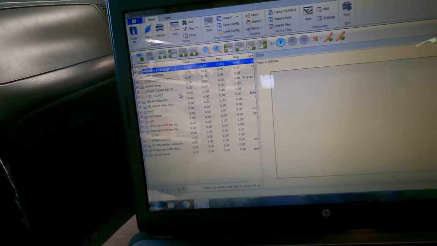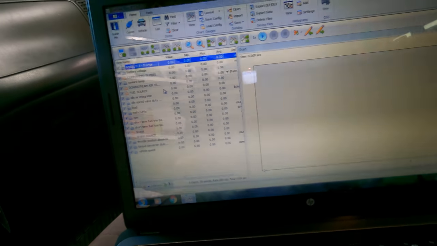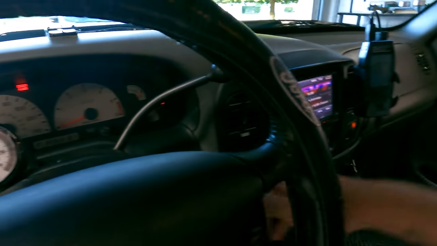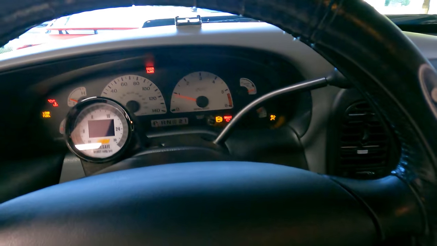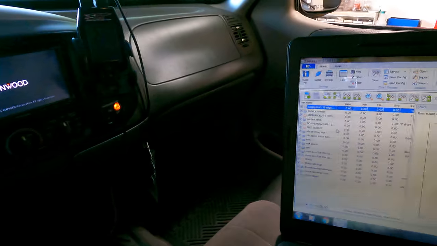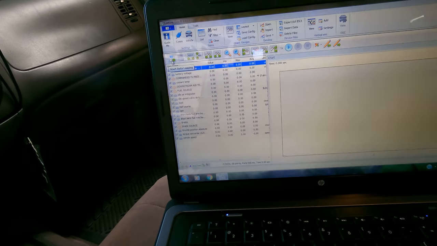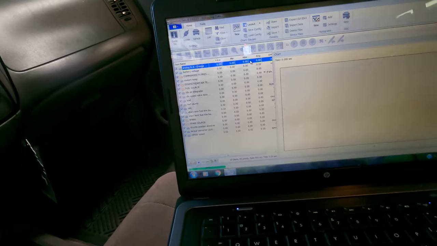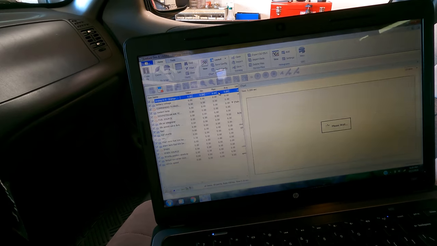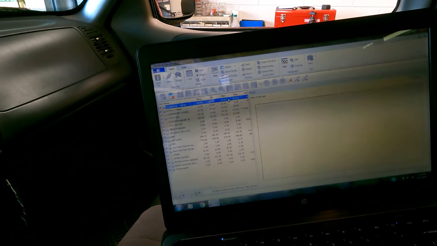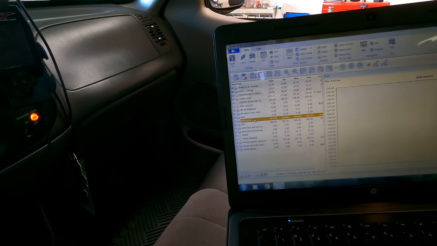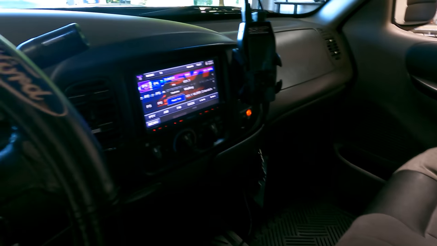Alright, cool. That shouldn't be too hard. Of course, I say that, but it might be hard while filming, but let's give it a shot. So let's go ahead and start the truck. Never gets old. Love it. Alright, so start the data log. Highlight our MAF counts. We're looking for 245.